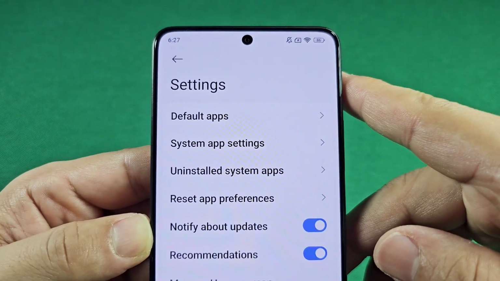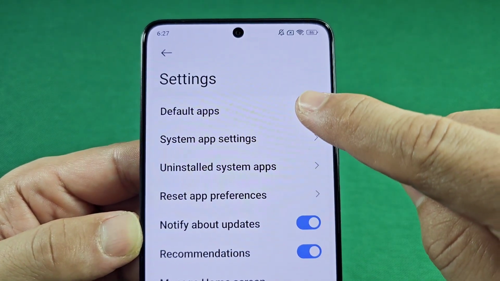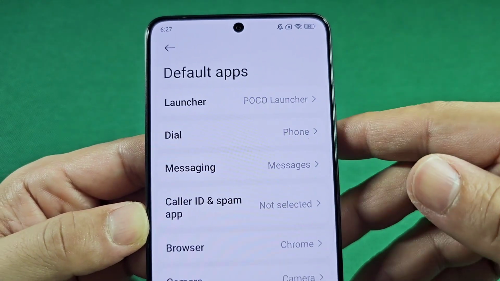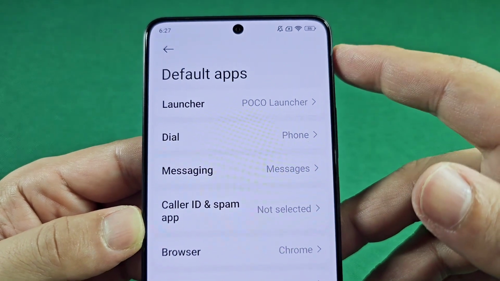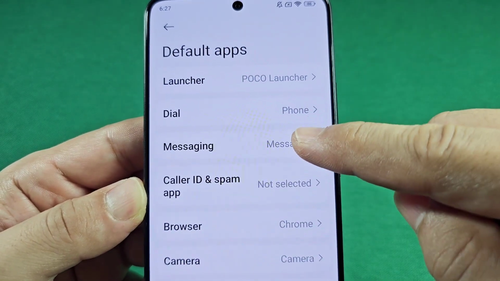And now that you're here, you'll see these different options, and you'll see default apps. So go into that. This is going to give you a list of all the default apps settings you can change from. And you want to go to where it says messaging right here.